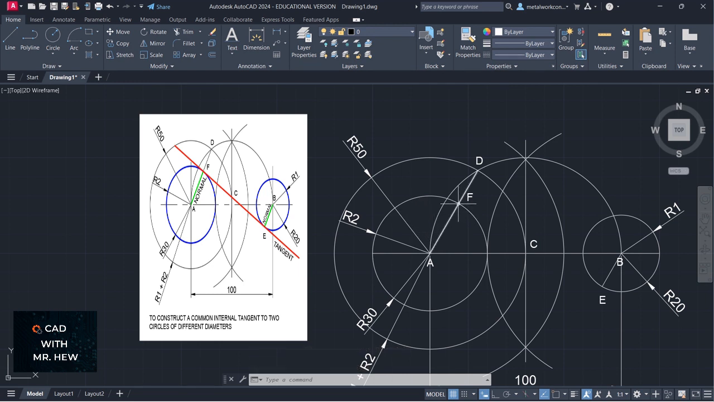From F, which is right here, the intersection of the circle and the normal, we're going to draw a line to the point E, right? E is where this line, which is a normal, intersects the circle, all right? So we're going to go line. We're going to turn on object snap. So from F to E, enter. That is a normal.